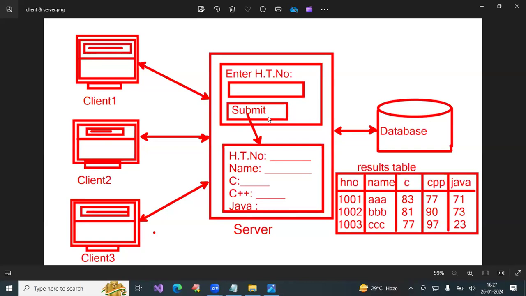Seeing that, what will the student think? That computer is the server, these computers are clients. Like that, they'll think. But actually, client and server are software, not computers.